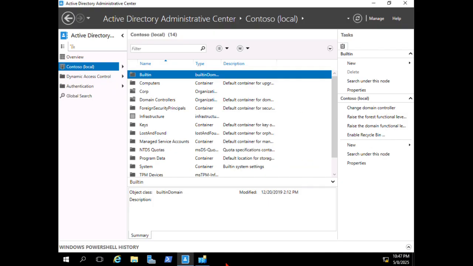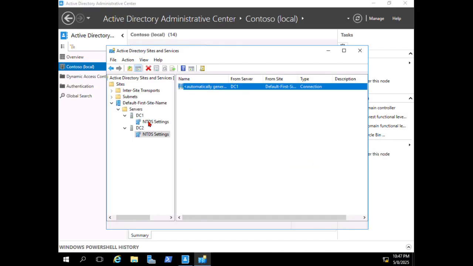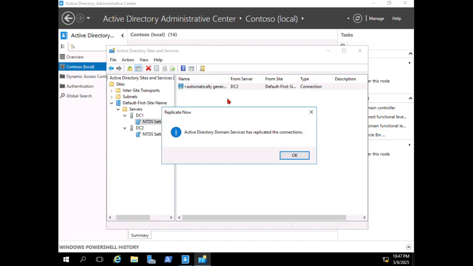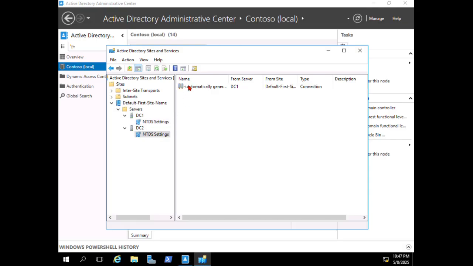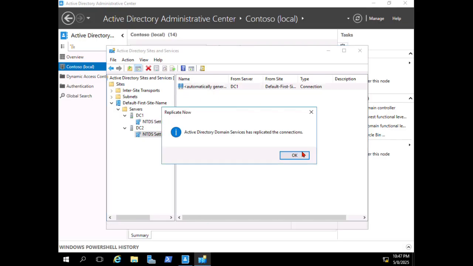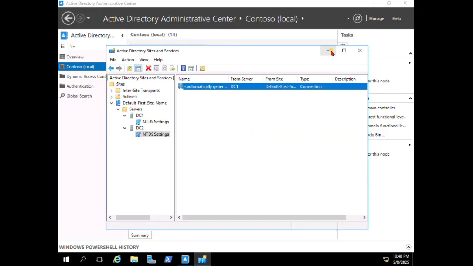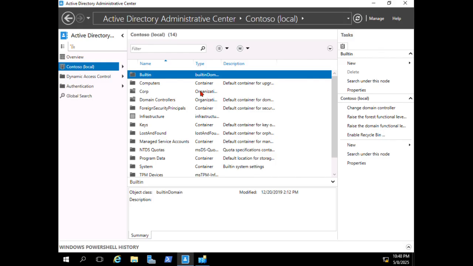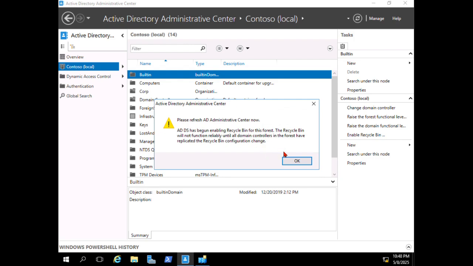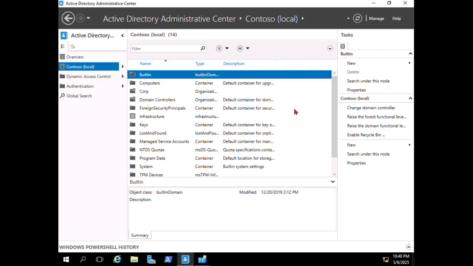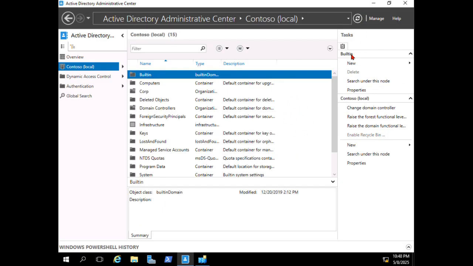Okay, let's do the replication again. Now refresh. Here, enable Recycle Bin. Okay, now it's enabled. As you can see, now we can't disable this feature.